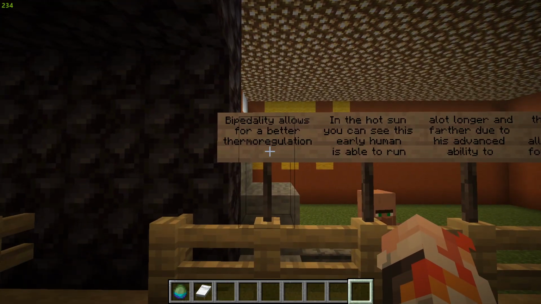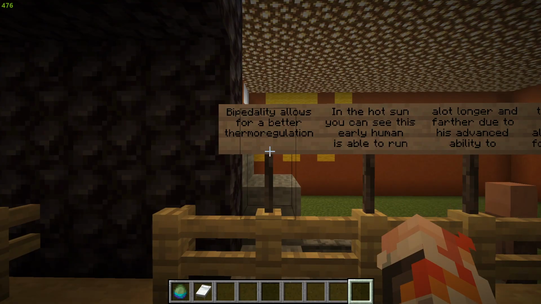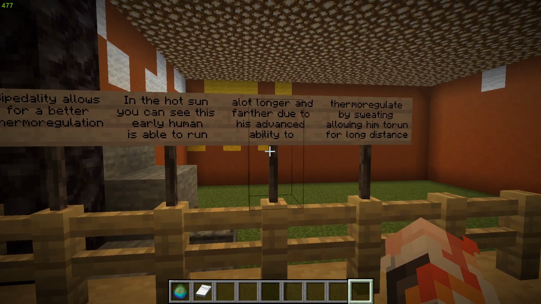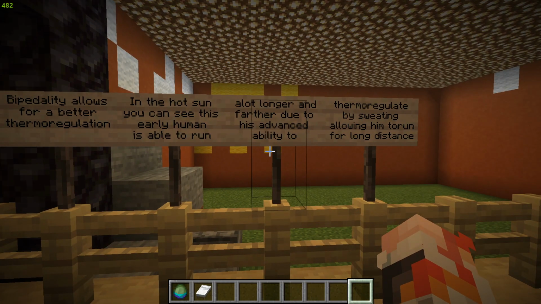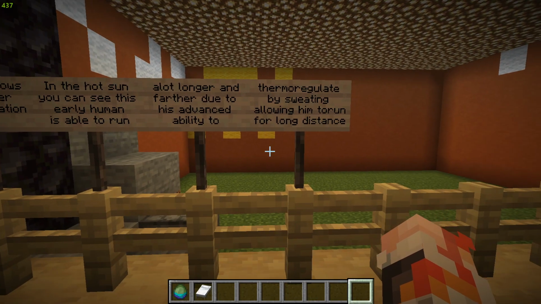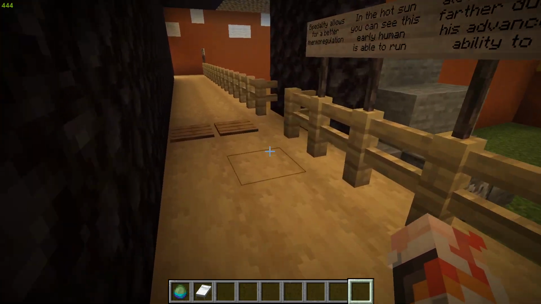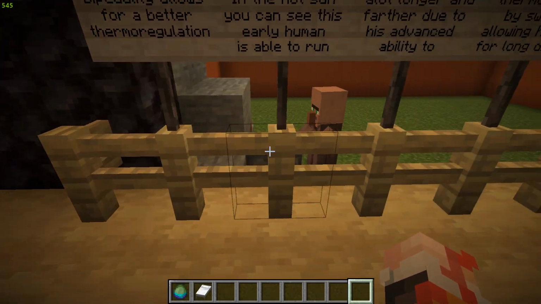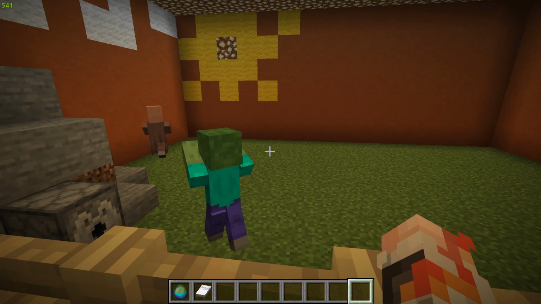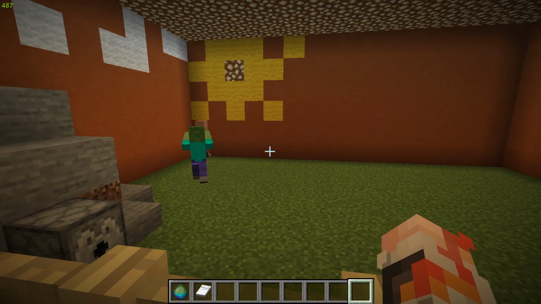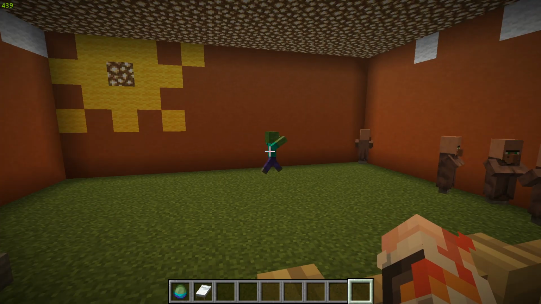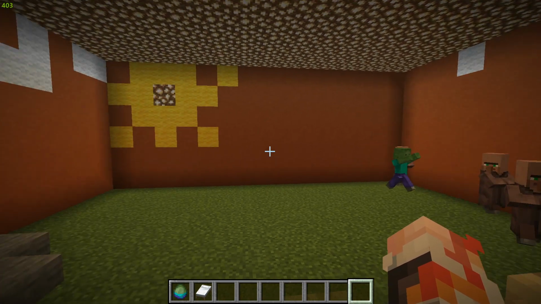Next, bipedalism allows for better thermoregulation. In the hot sun, you can see this early human is able to run a lot longer and farther due to his advanced ability to thermoregulate by sweating, allowing him to run long distances. What was supposed to happen was I was supposed to step on this and a zombie spawns, but it's okay, I have an egg here. Now, zombies did not exist back then, but I'm using it just to display how thermoregulation was a benefit to early humans.